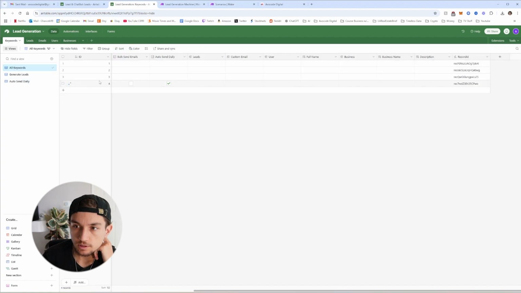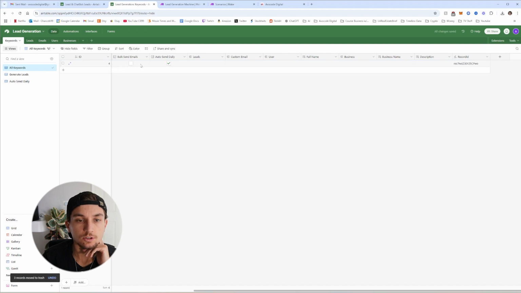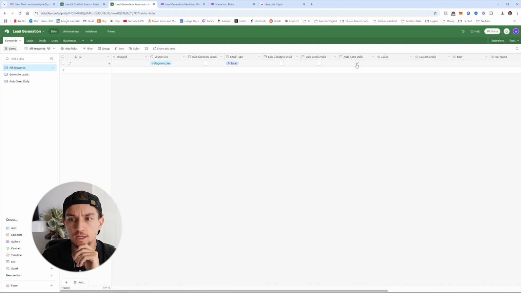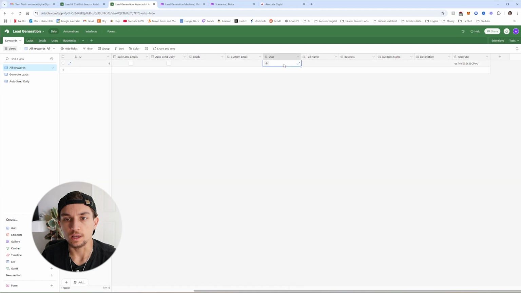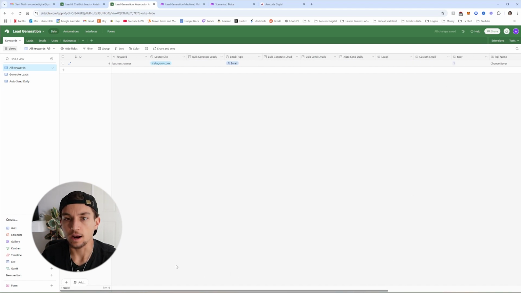Let's go to all keywords. Let's delete these three since they were generated. This one I just generated. And we'll turn the auto send daily off for now. We'll add the keyword, which will be business owner, like that. We'll have the source site be Instagram, AI email, and we're gonna make sure we add our user, which will be me, and then add our business, which would be that. And now we're set to automate this keyword to generate the leads.